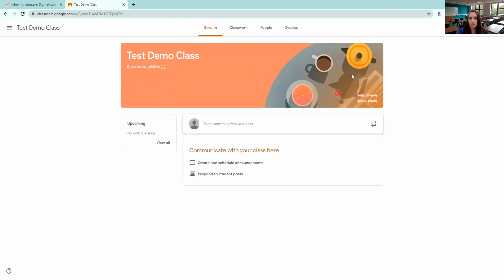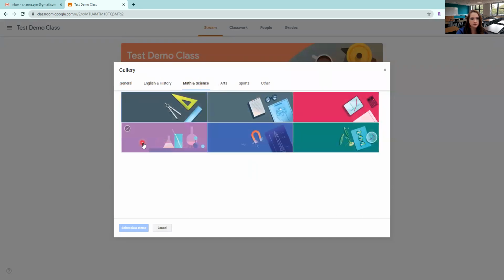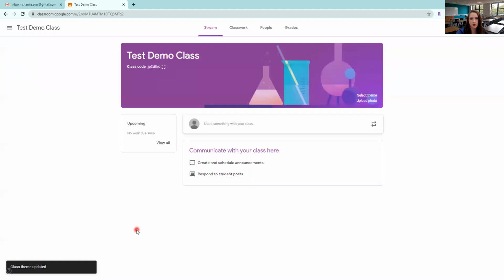If you would like to change the theme, you can come right here and click on select theme. You can pick from English and history, math and science, arts, sports, other, or you can keep it in general. I'm going to go to the math and science section. If you teach science, maybe you want to pick the theme that looks like a science lab. You're going to click on select class theme and it will bring up the new class theme that you have.